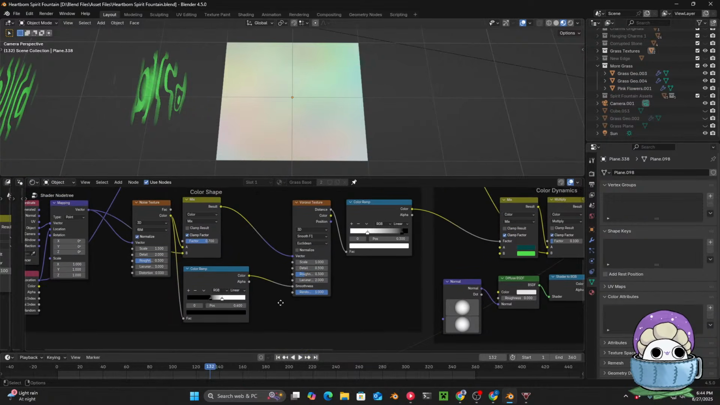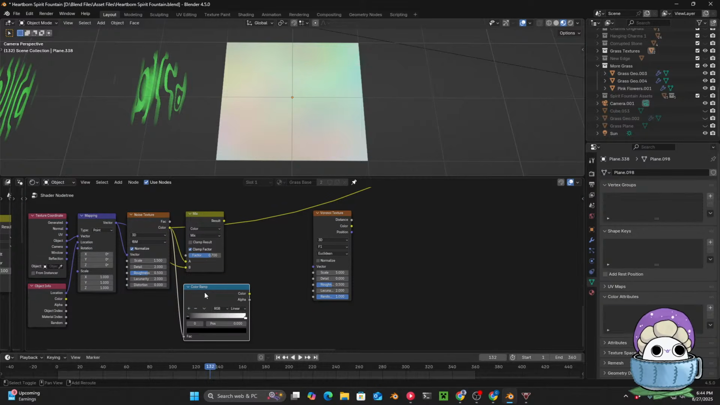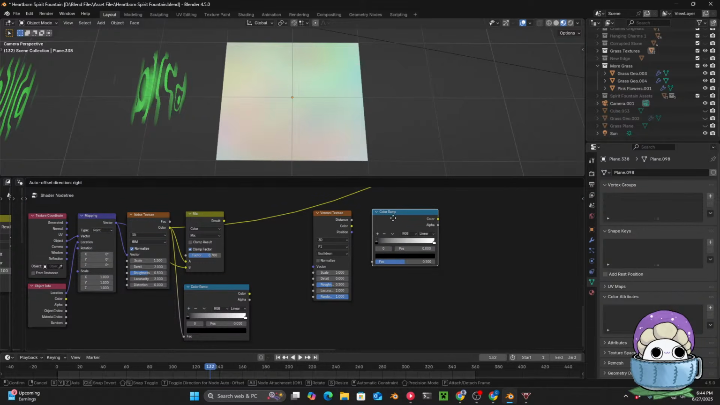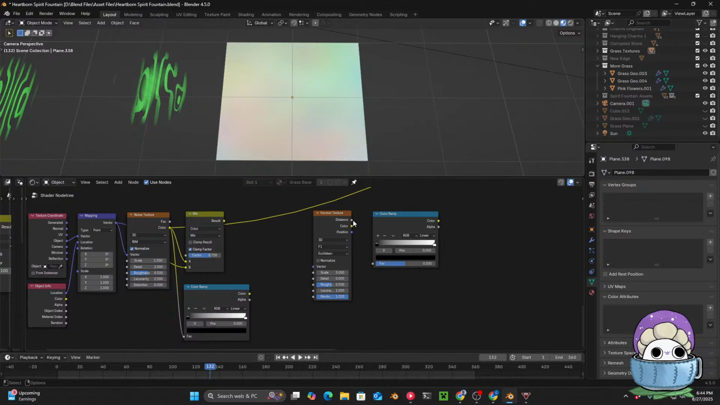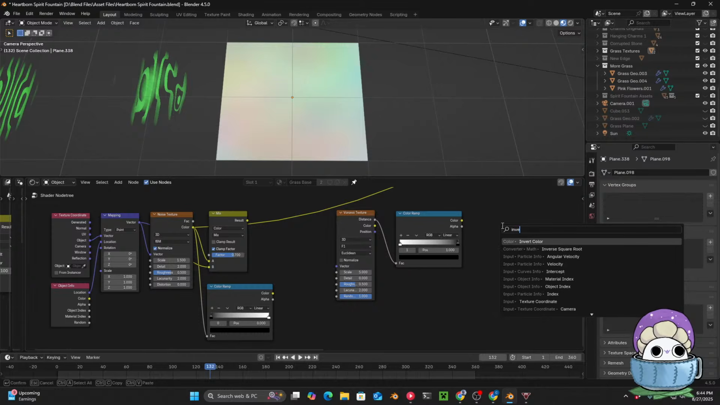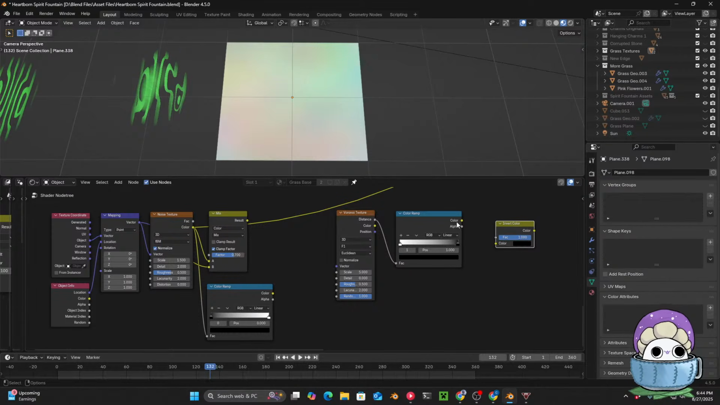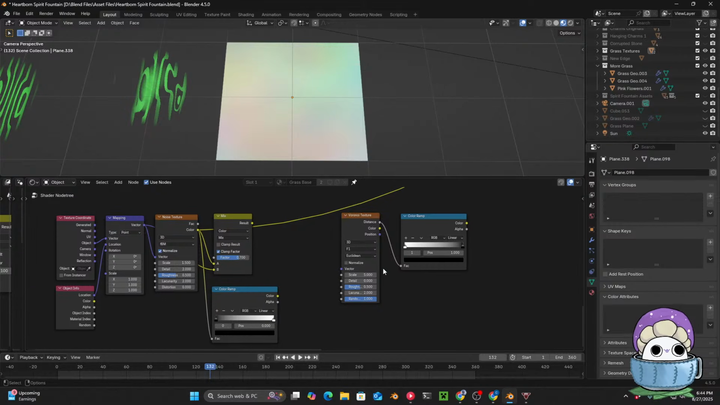Anyways, we have the Voronoi, and now we'll just duplicate the color ramp over here. I'll press Shift D, bring that in front, and then connect the distance and make the color stops inverted. You can either do that or just search for the invert color node, that will work as well for inverting it. But I'm going to delete that.